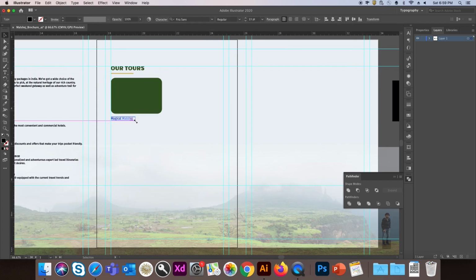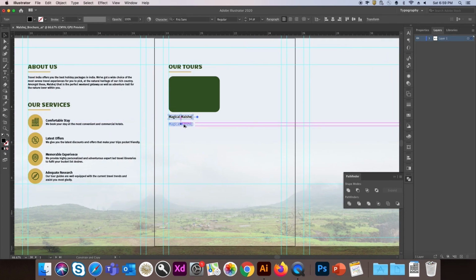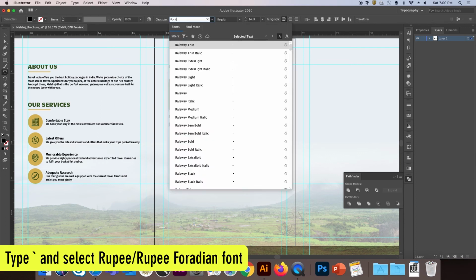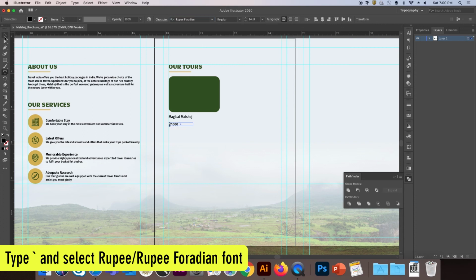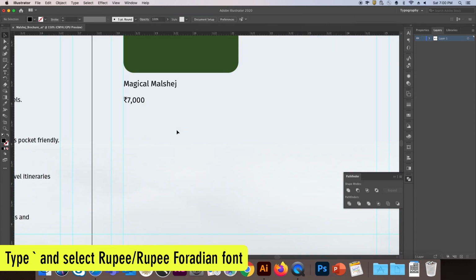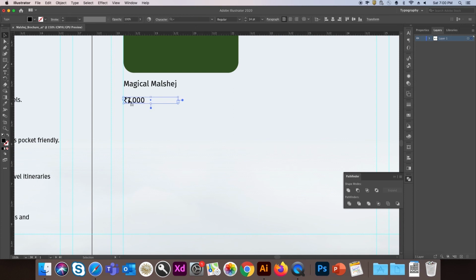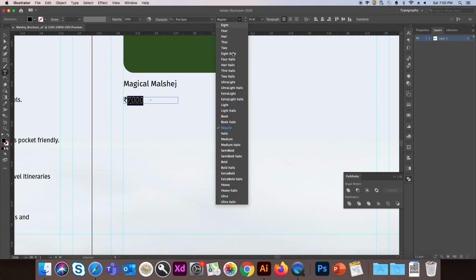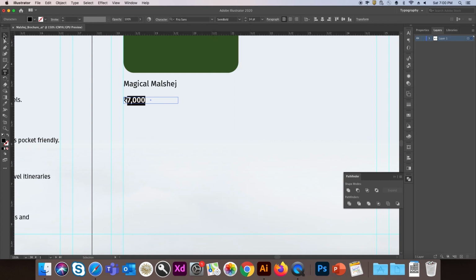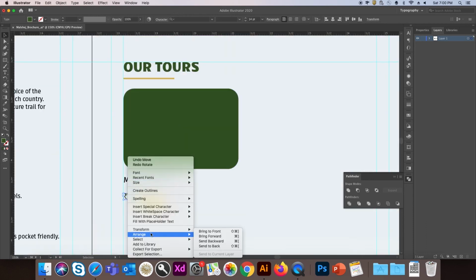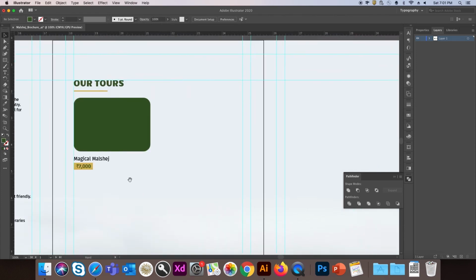Copy paste this text. I'll add the price, rupees 7,000, and in order to bring the rupee sign, press the button to the left of 1 and select the rupee Radian font. The rupee font is available freely everywhere on the net, guys. You can directly download it and install it and use it. Rupee will be in green font. I'll also make this rectangle yellow. Above it, bring it to the front.